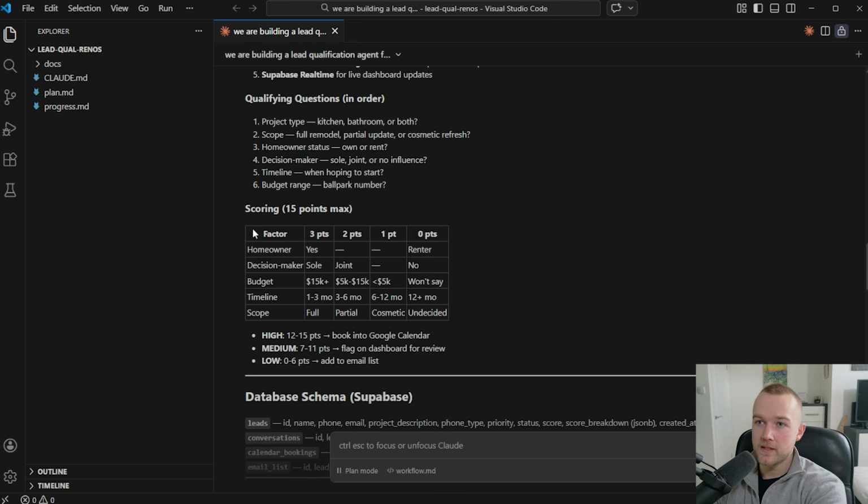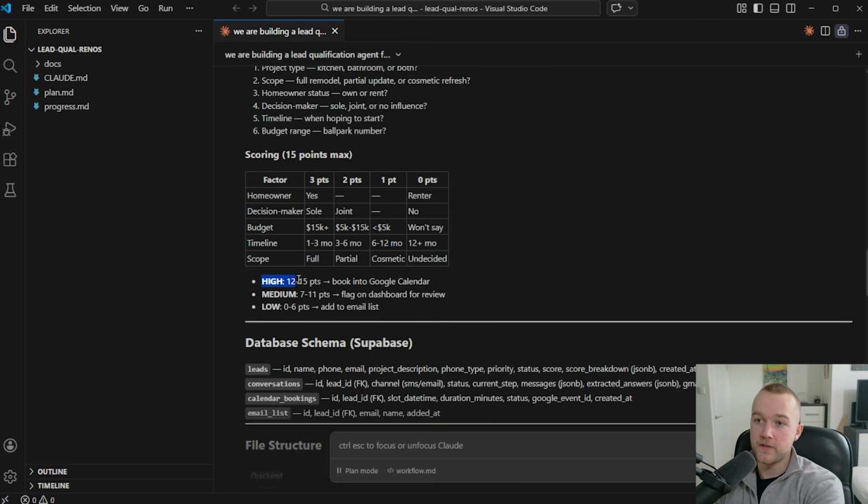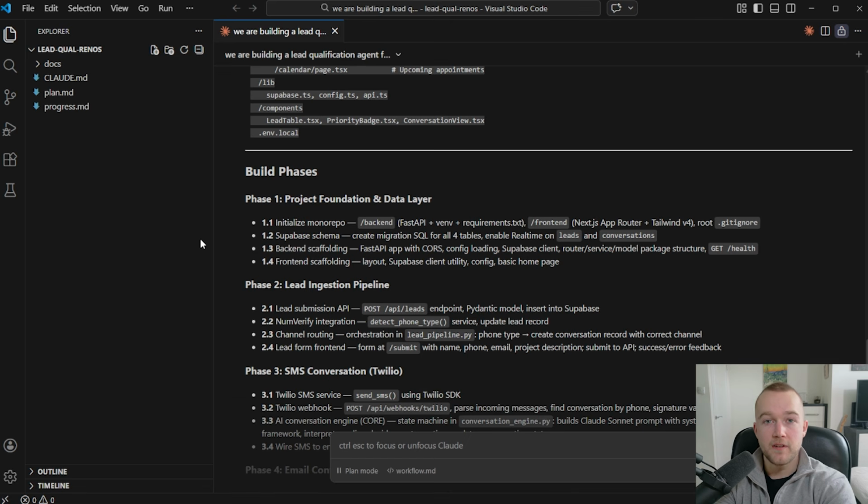If we come down here, we can see the scoring it's going to use, so whether they're a homeowner, decision maker, what their budget is, the timeline, the scope, and if they get 12 to 15 points, then it books into a Google Calendar. If it's a medium priority, 7 to 11 points, then it gets flagged on the dashboard. If it's a low priority, they're added to the email list. And here are the different phases.